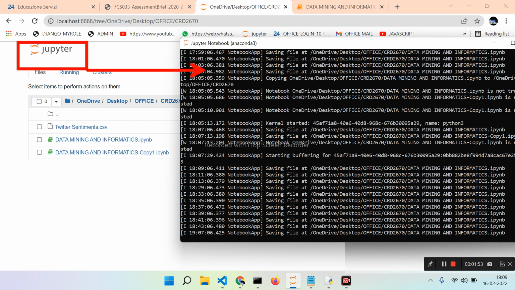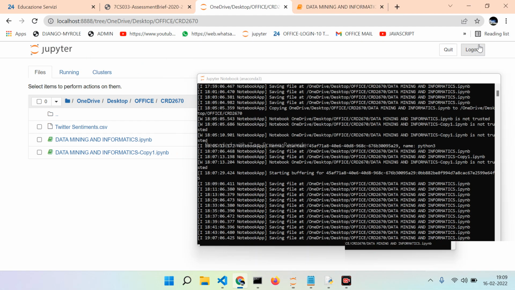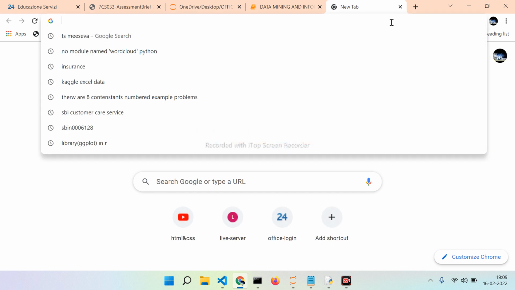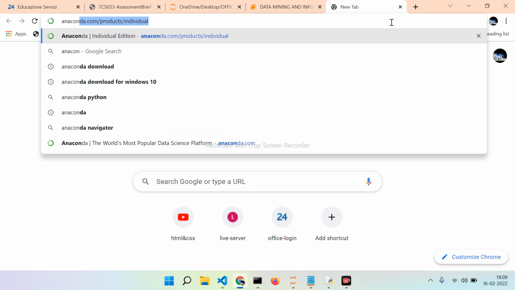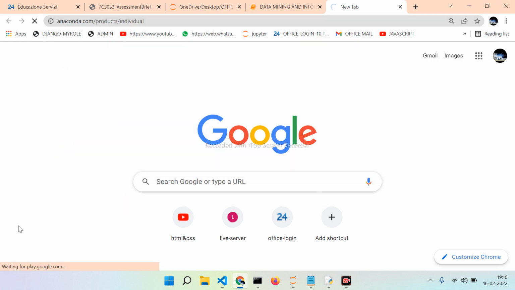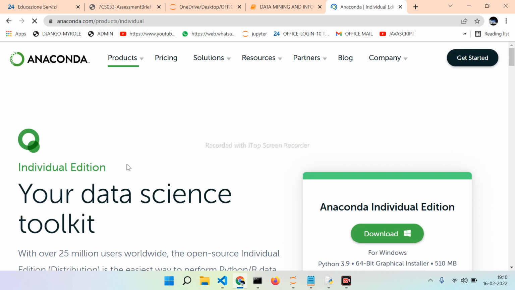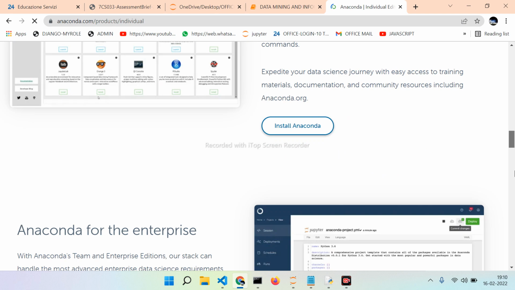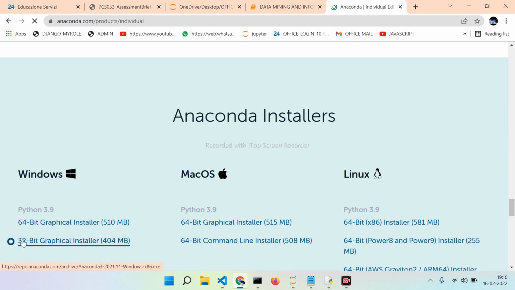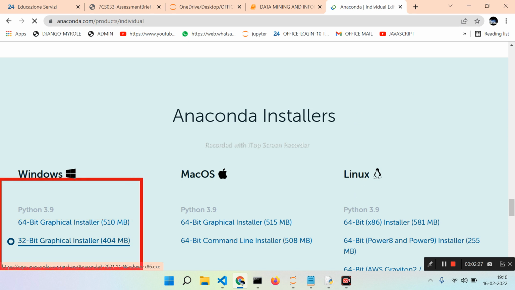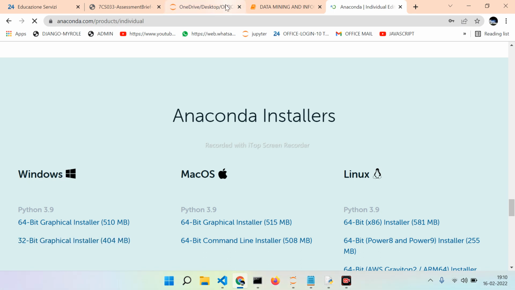Coming to the installation process, first we have to install Anaconda. I'm using Anaconda. This is the Anaconda Navigator. You have to download the 32-bit or 64-bit version depending on your system, either Windows, Mac, or Linux. My system is Windows, which supports 64-bit.